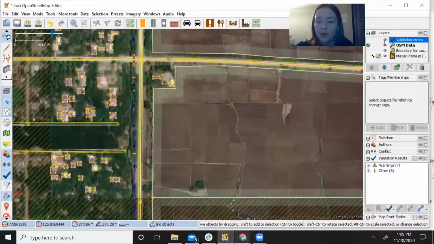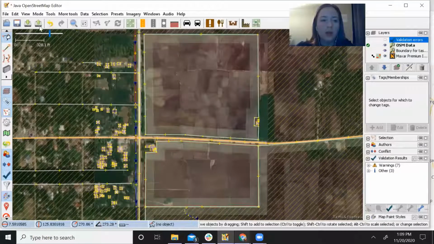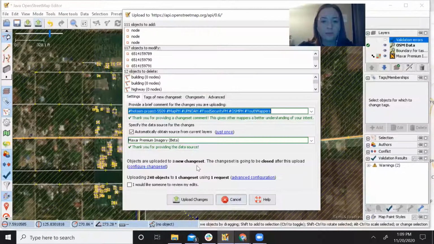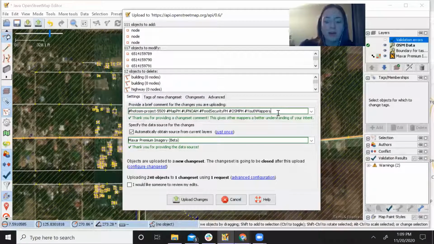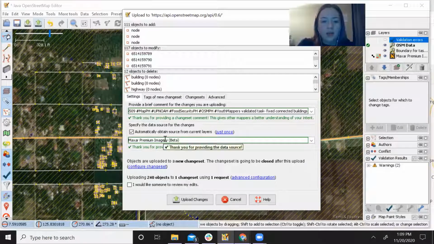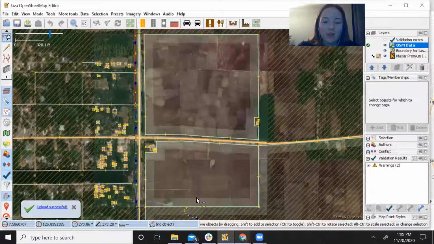So once we've double checked the validation tool, we can go ahead and turn it off, and then we're just going to upload our edits. Again, it'll pop up with this, but that's okay for now. I'm going to add a comment like "validated task, 6 connected buildings," or however much detail you want to add. And then just make sure that you pop in the imagery source. This usually automatically populates, but I want to let people know that I use Maxar. And then we can go ahead and upload changes. Make sure that you do this step or else your edits won't be saved, obviously.